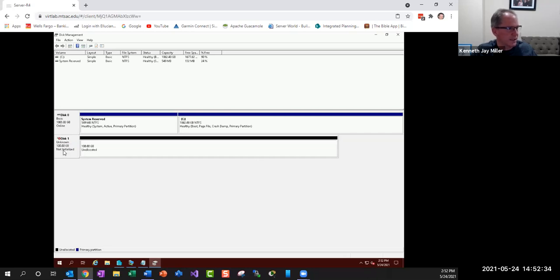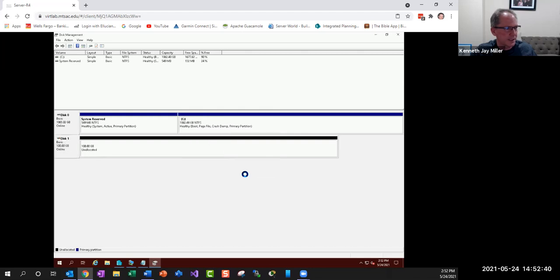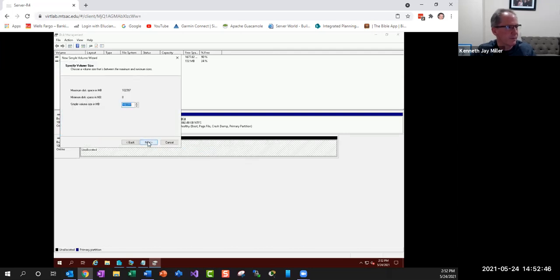Then it says not initialized. Right click, initialize. Leave all this exactly what it says there. Click OK. And then we're going to right click, new simple volume. We'll leave it the same size. We do want to change it to the I drive for iSCSI.